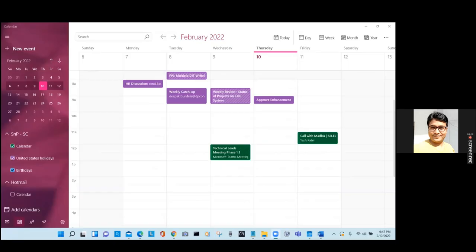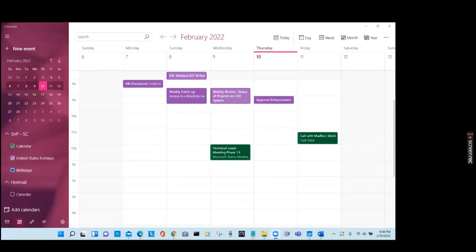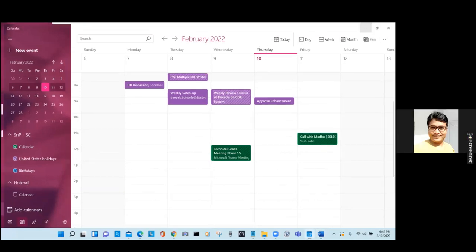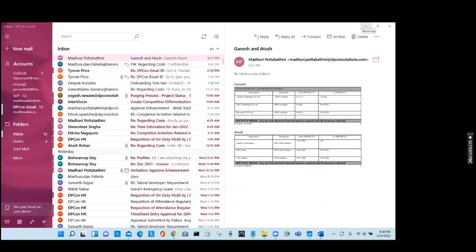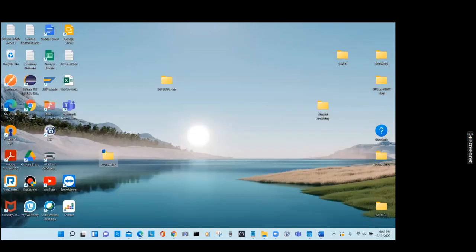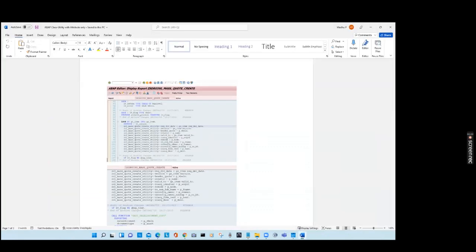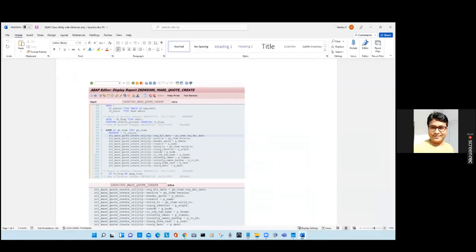So let me enlarge. I think you're seeing my wrong screen. Are you able to see my Word document? I'm able to see your calendar actually. Calendar, is it? Okay. Or your email. I need to share the second screen. Okay, got it. Can you see my Word document? Yes. Now I'm able to see.